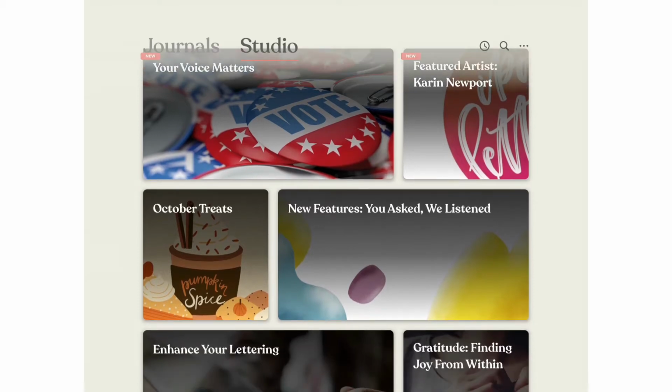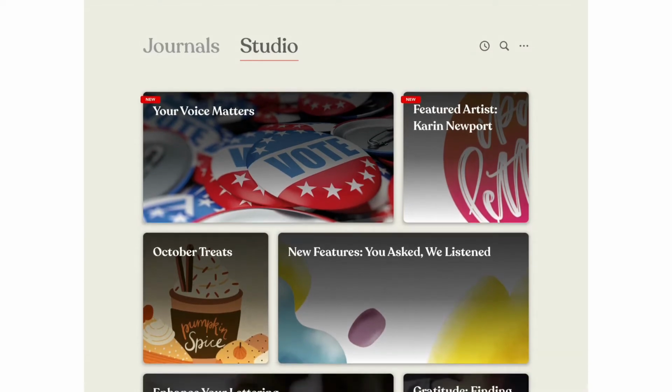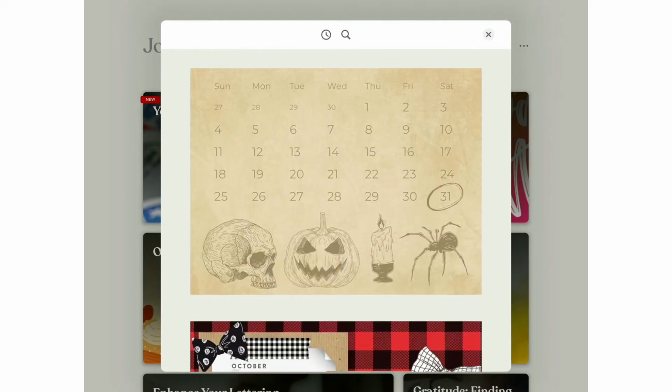For example, the content under the brand new October update is here. If you tap into that article, you can read more about what's happening and also get a sneak peek at all of the new content that's a part of that update.